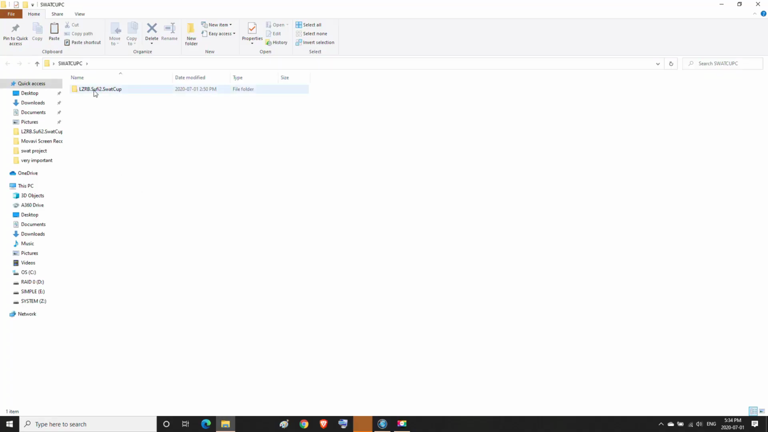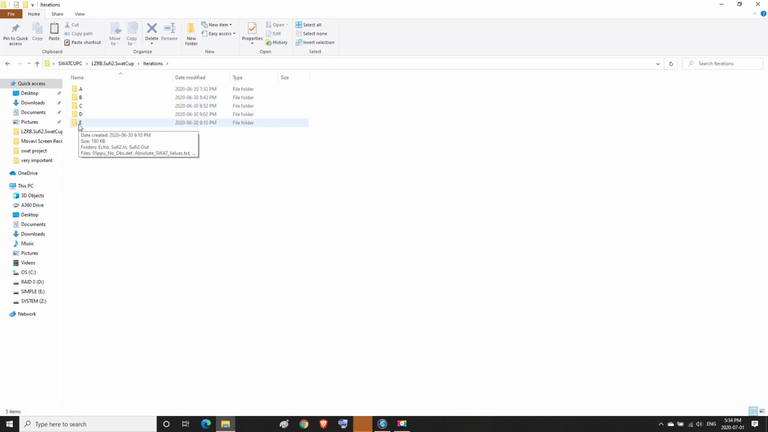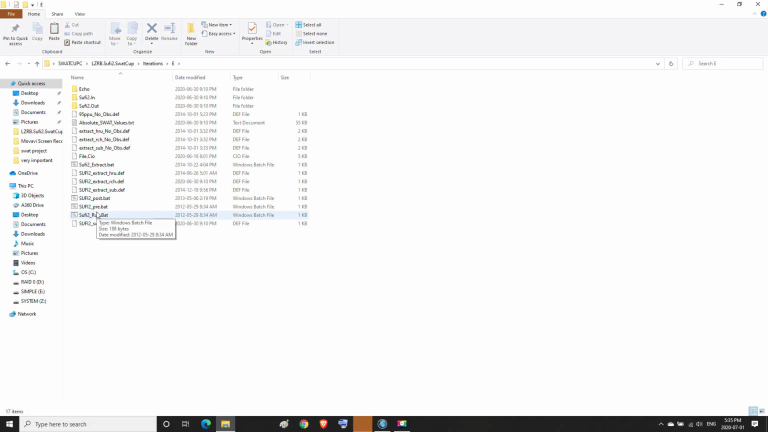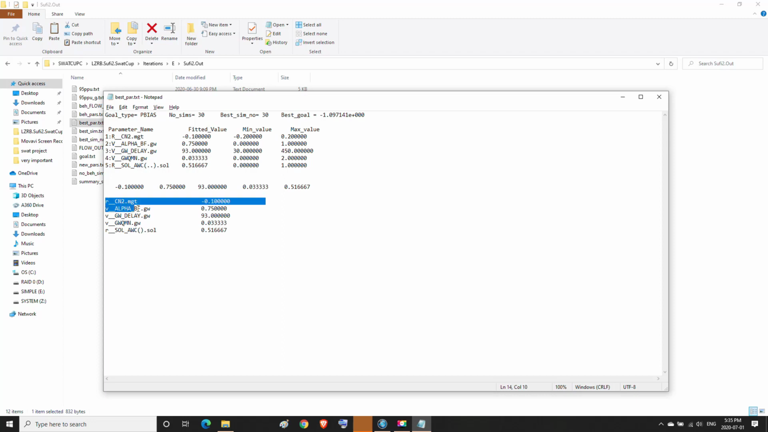and in it the last or best results obtained from the iteration E is in this path, and in it we open the file with the title SUFI2 out, and in it we open the file titled best-par.txt, and in it we find the best parameters that we obtained from the calibration procedure in the SWAT CUP program.